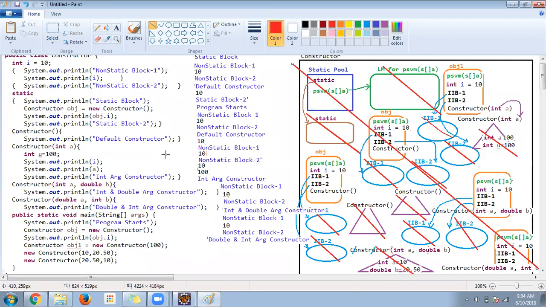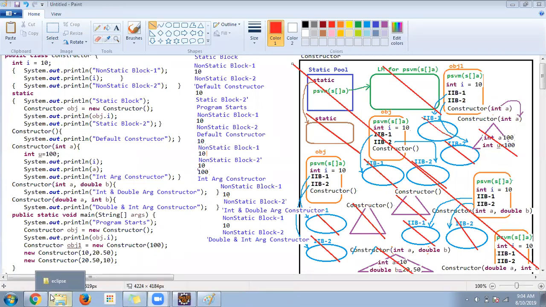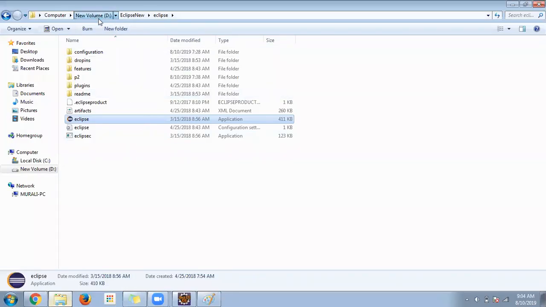How to use non-static blocks? How to use constructors? Highest priority is always given to the non-static block. Irrespective of any object creation, non-static blocks will be executed. Constructors will be executed based on the arguments only. Clear, right? Clear for everyone? Good. Okay. So that's it about constructors and static and non-static blocks. So let me go here.